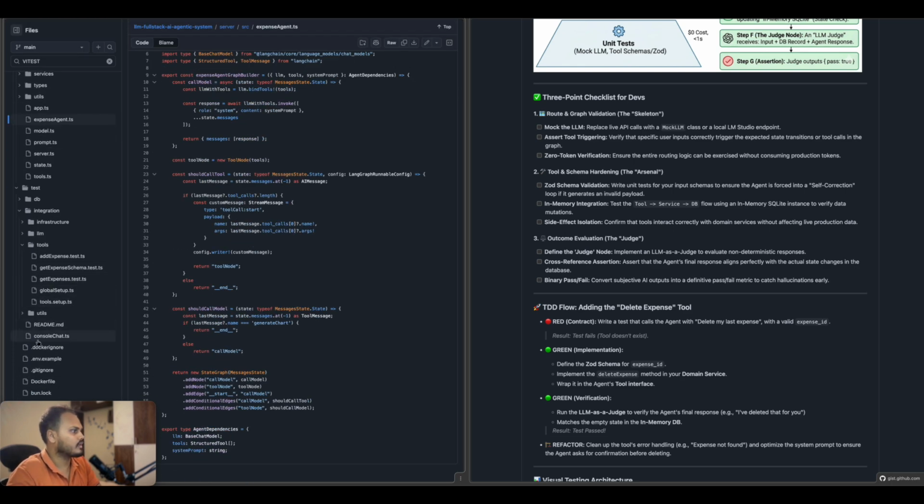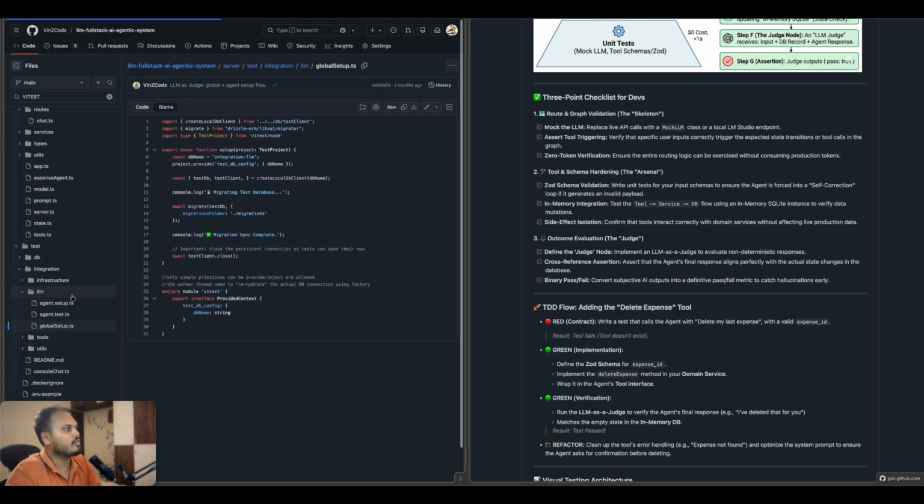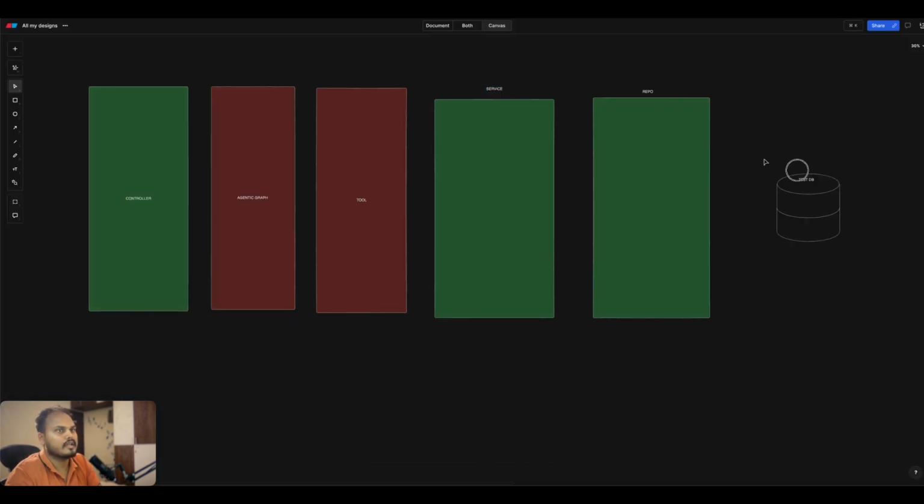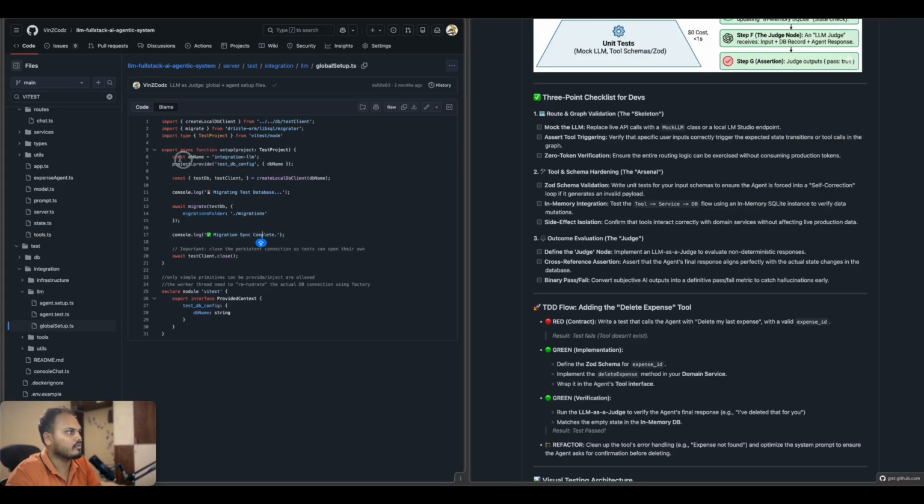What we will do, let's go one by one. Let's go to the place where we have written this. This is that LLM suite. In the global setup, the first thing we have to do is set up this testdb. That's what we are trying to do here. We are setting up a local DB client, and we are trying to migrate all our database objects into that particular testdb.